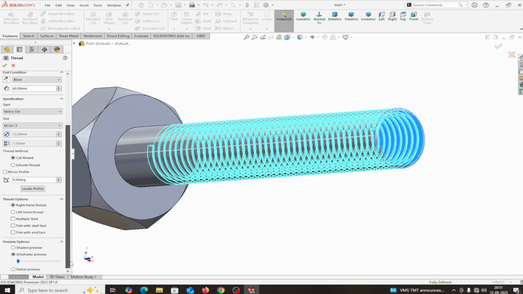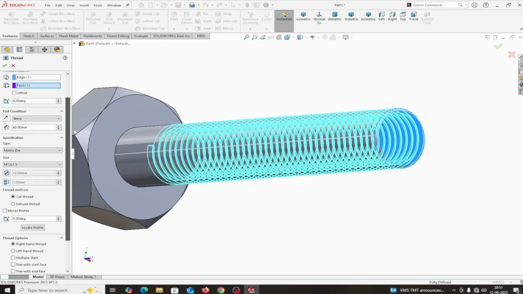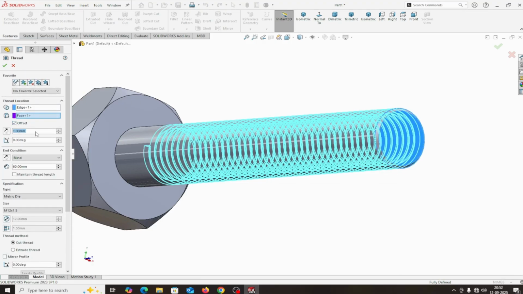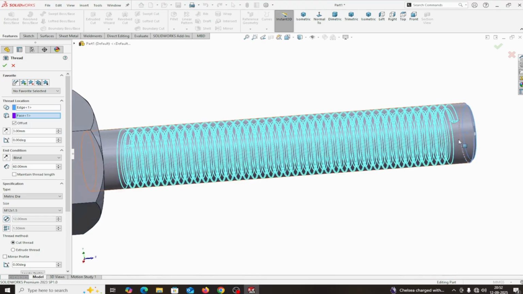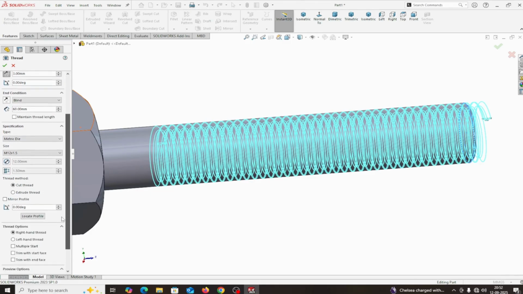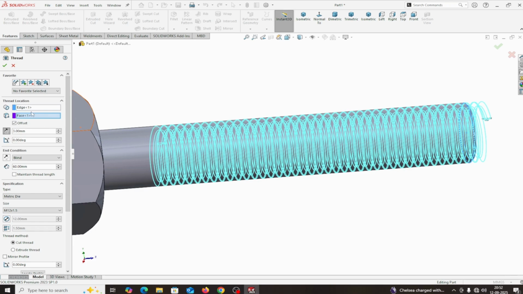Locate mirror profile I don't require. Right hand thread, and I am taking the X offset. Offset you can take up to the pitch. Pitch is 1.5 mm, so I am taking 3 mm. But this is going in the reverse direction, so I am going outside. In this way you can take: edge selecting, face selecting, starting offset 3 mm, blind 60 mm distance, metric die, cut thread. I am selecting this one.